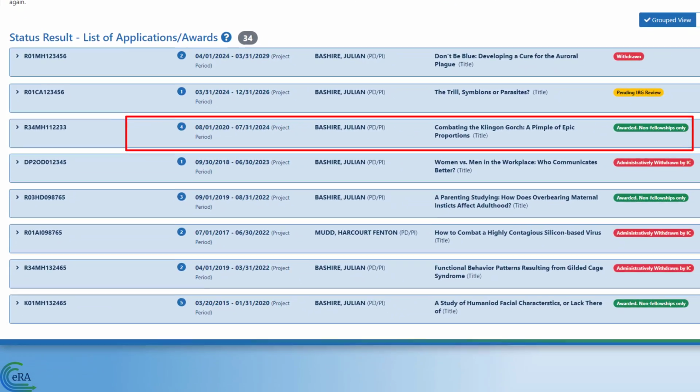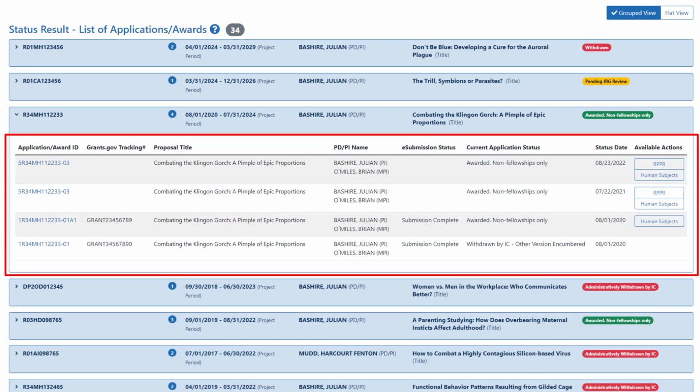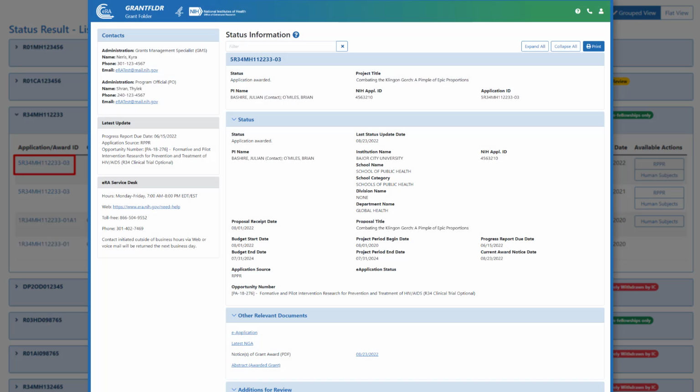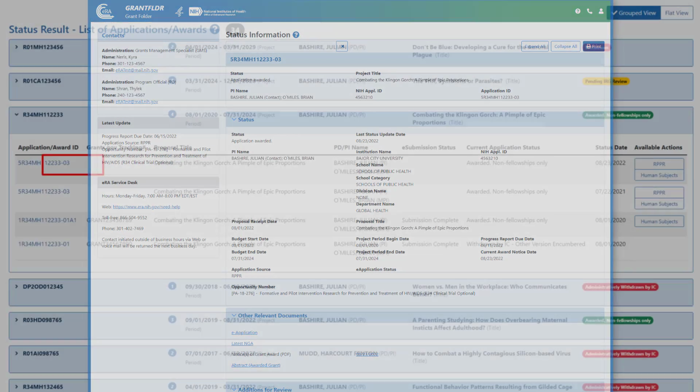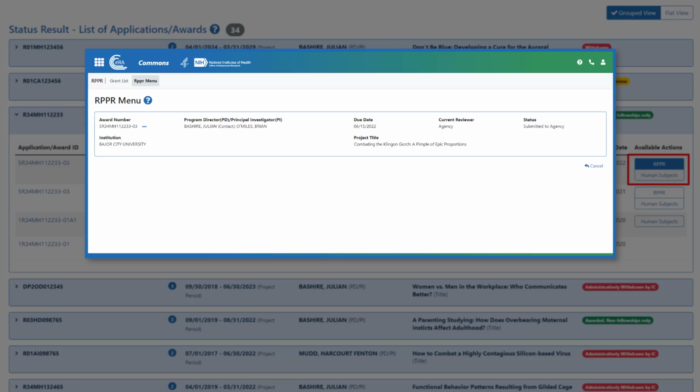By clicking anywhere in the shaded area, you can expand the family. Here you see the same information as the results of a search by the Grants.gov tracking number, including buttons in the last column for available actions. Clicking on the application ID opens the status information screen, and clicking on an action button opens the appropriate screen for that action.